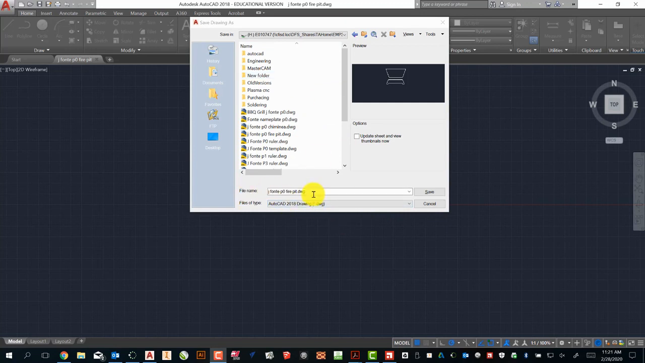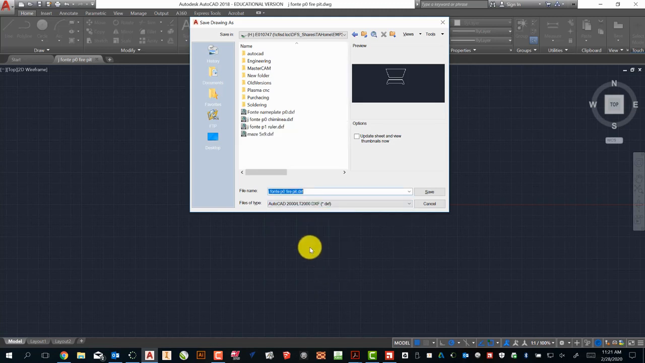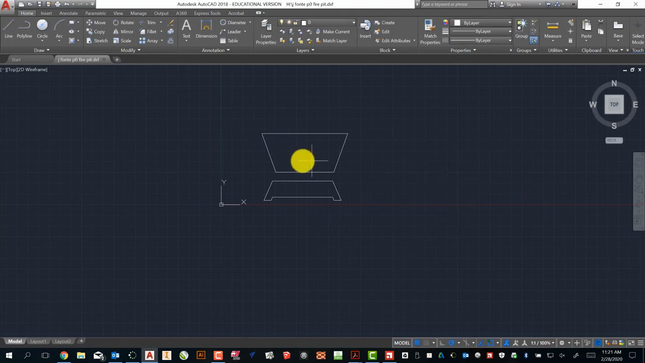We want to keep our file name the same, but we need to change the type of file to a DXF. So we're going to come all the way down to where it says AutoCAD 2000/LT, second from the bottom. All right, DXF, and we're going to click on that. This is going to allow us to bring our line drawing into Vcarve so that we can add what we need to add. So again, we make sure our type of file is DXF, and we click Save. So that's going to save it.